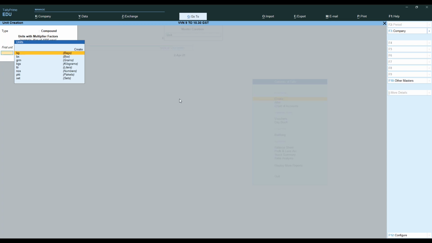So you have all the simple units of measure which I just created. If you have to create a compound unit of measure, first you have to create all your simple units of measure, and only then you can create your compound unit of measure. The first example I had for compound unit of measure was bag of 50 kgs. That means a bag contains 50 kgs.